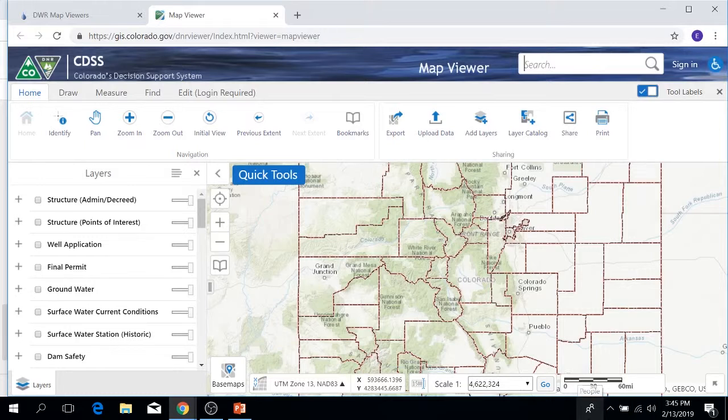You can search by WDID. WDID is our Water District ID. You've heard that mentioned a couple times. You can search by receipt number, and receipt number is really our unique identifier for well applications. You can search by a permit number. Now, permit number is not unique in our database. It's usually unique by division, water division, but not unique statewide.